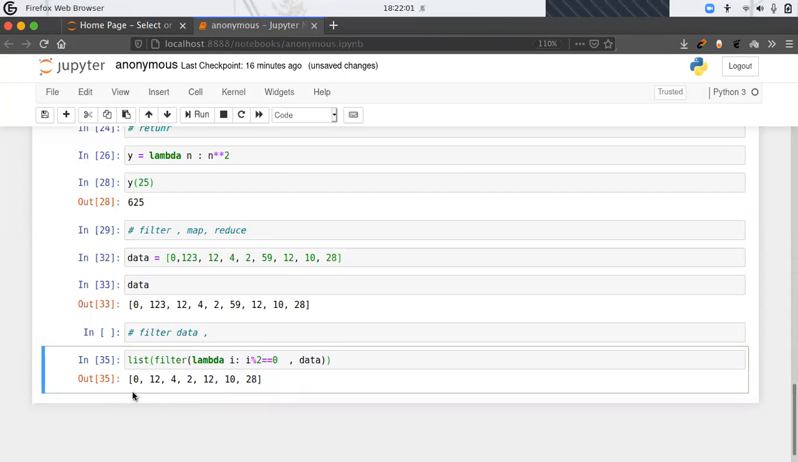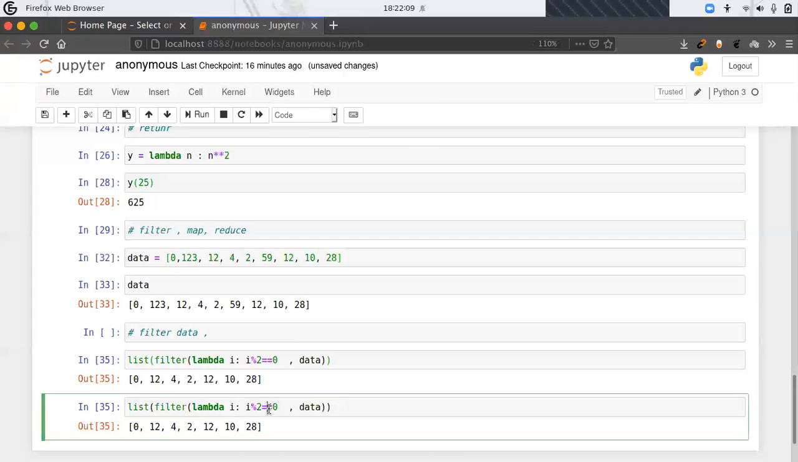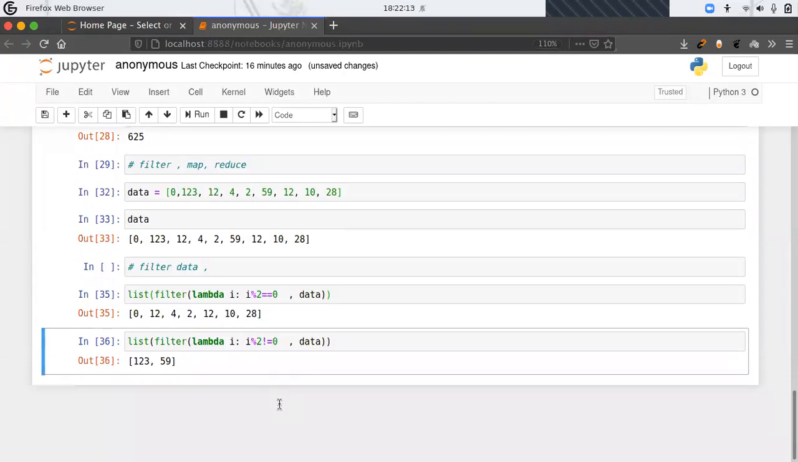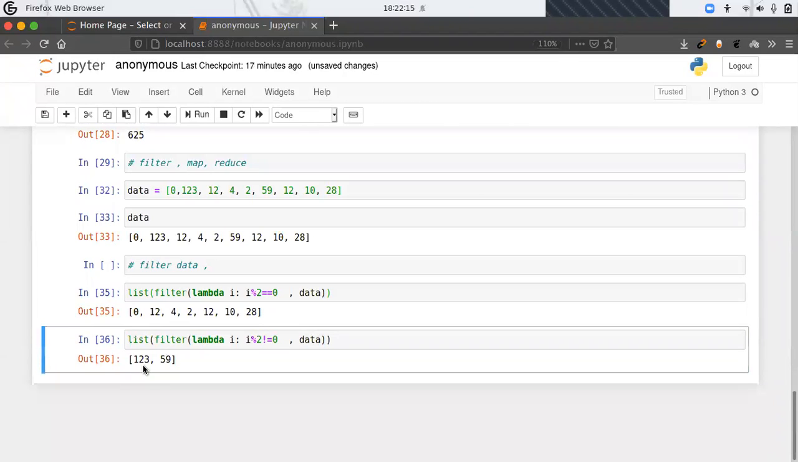Just look at the example. All the items you will get from the data are the even items. If you want the odd items from there, you just have to use a not equal sign. This is the one basic condition I have defined, and you will get the odd numbers from the data. That's how the filter works. You can simply filter according to your requirement, whatever condition you define there.